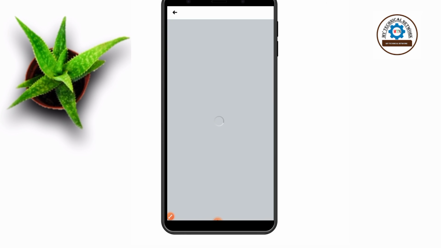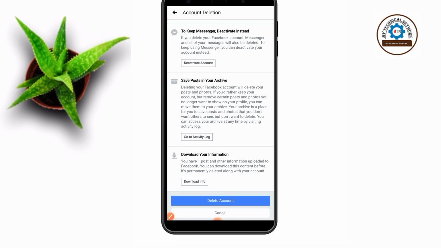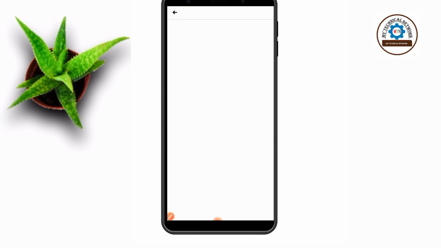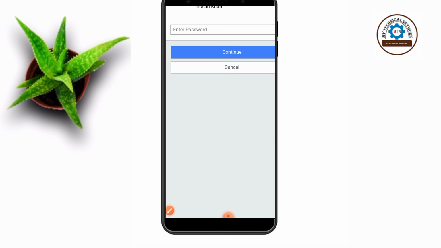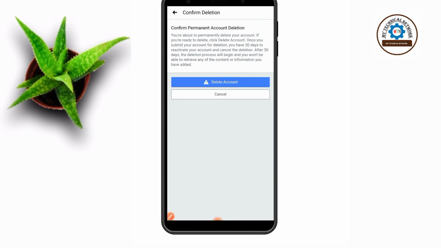Enter the password. Delete account. Your account is deleted. Don't log in to the account for 30 days.